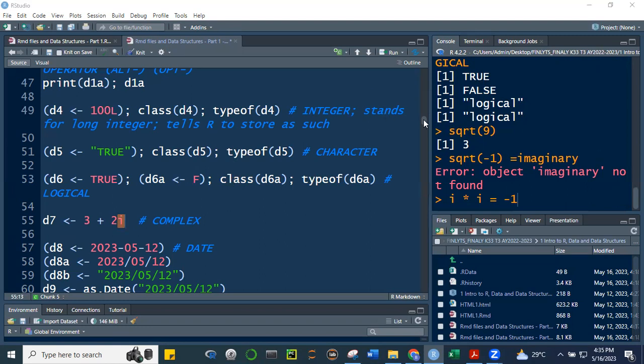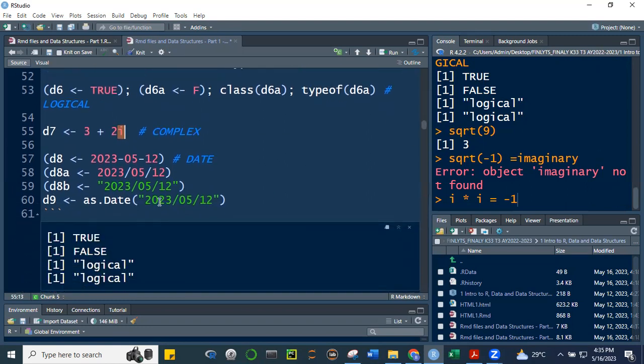Okay. And also last time we discussed the date function. Now, our date, class, we said this is not a date, 2023-05-12. This is May 12, 2023, because this will be treated as a number. If I get the class of this, or typeof this, definitely this will be a numeric value. Class is numeric and typeof is double.